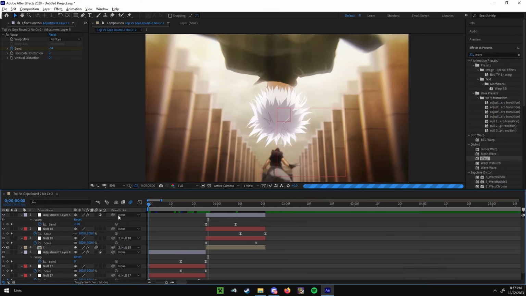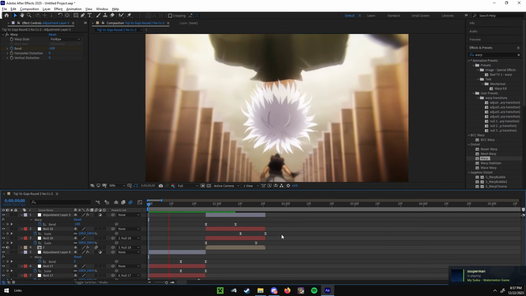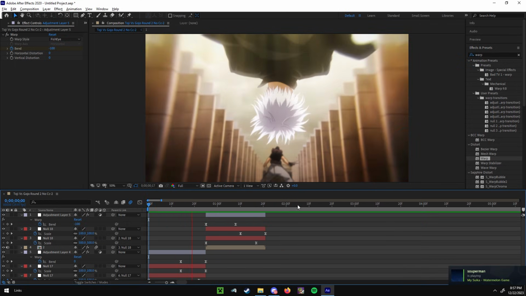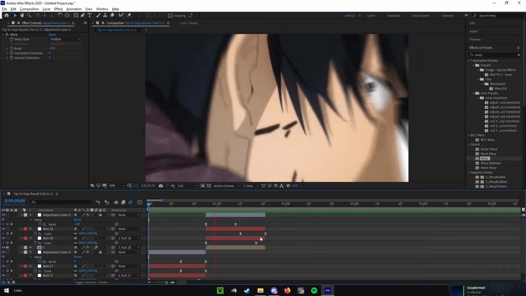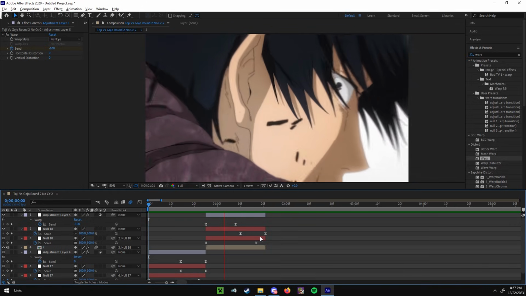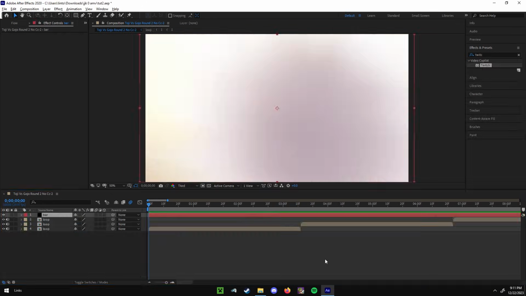Now if we take a look at this, at what we've made, that looks pretty good. And remember, you can always enhance your clips more by adding stuff like twitches, position shakes, and black bars.